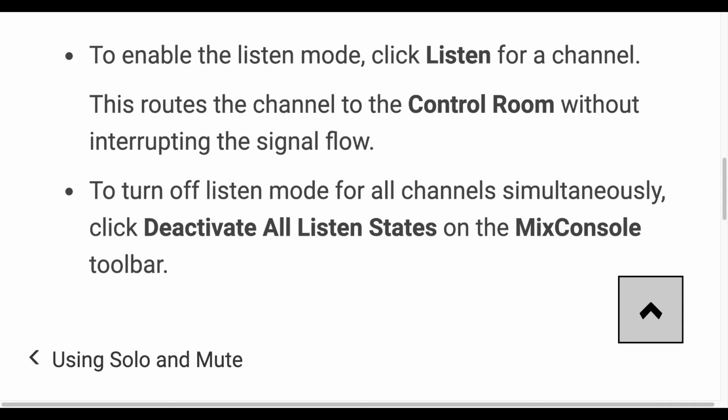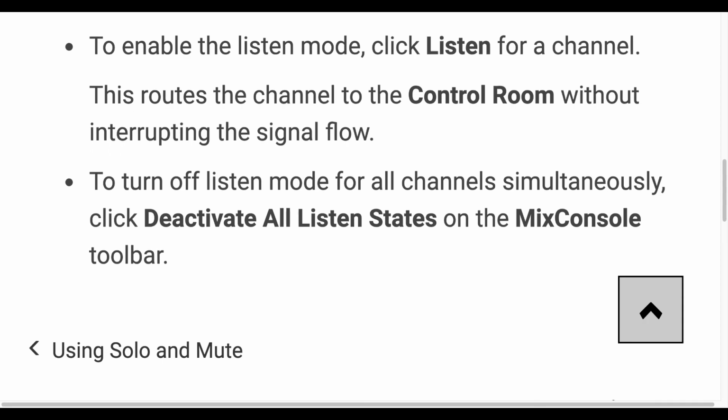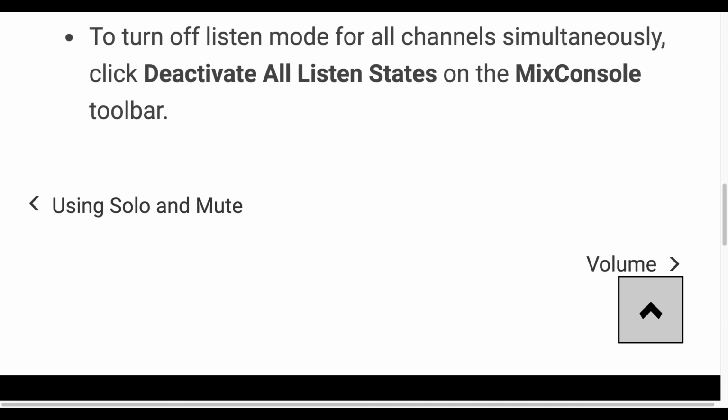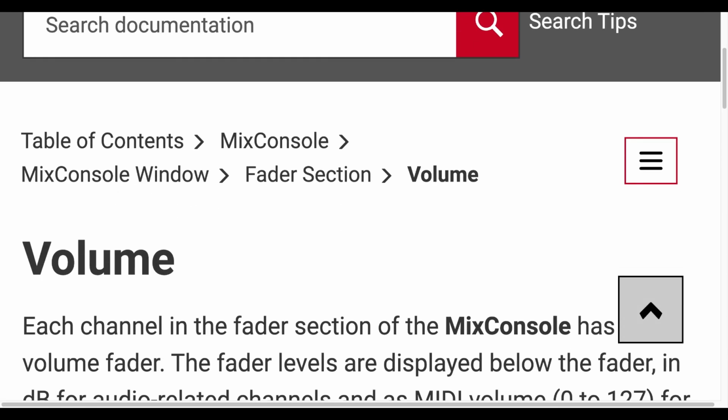To enable the listen mode, click Listen for a channel. This routes the channel to the control room without interrupting the signal flow. To turn off listen mode for all channels simultaneously, click Deactivate All Listen States on the MixConsole toolbar. Using solo and mute.